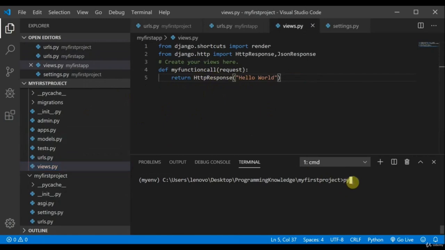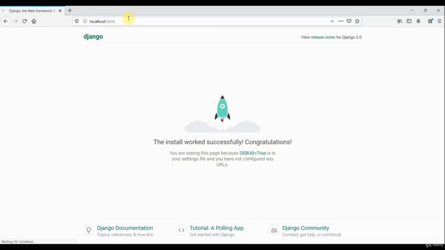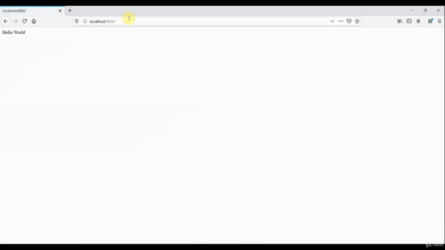I would say python manage.py runserver. So this should work fine. Okay, the server has started. So I would, okay, yeah, this looks pretty good.